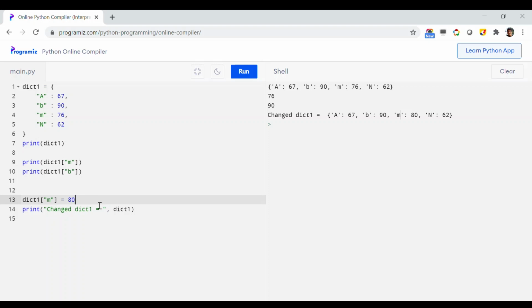So whenever you write like this, whenever you are utilizing the same index that already exists in this dictionary, that will not add a separate entry, but it will just overwrite the existing entry with the same key. And that is why dict1 M overwrote this entry. So that's the concept of dictionary.